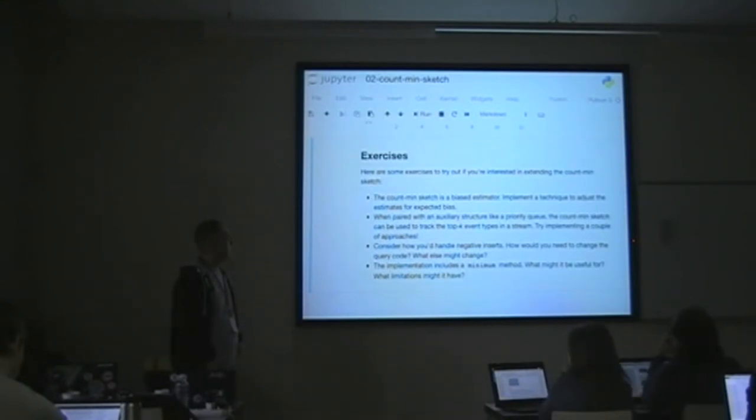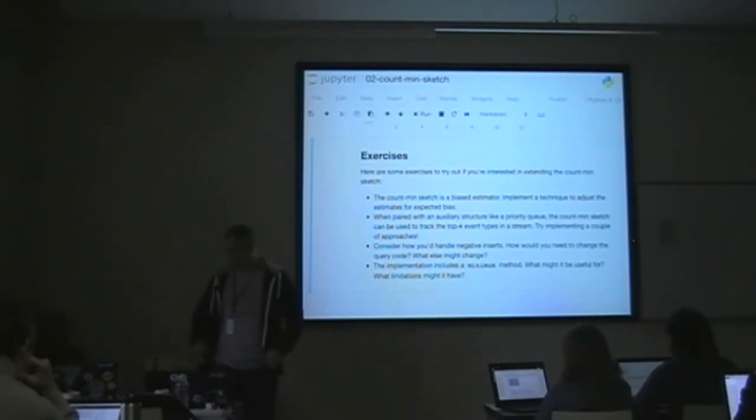And then there's clever problem solving puzzles. Could you handle negative values when you're inserting? And how could you use minimum, sort of in the same way that the Bloom filter uses actual set intersection? And with that, we will move on to the next sketch.